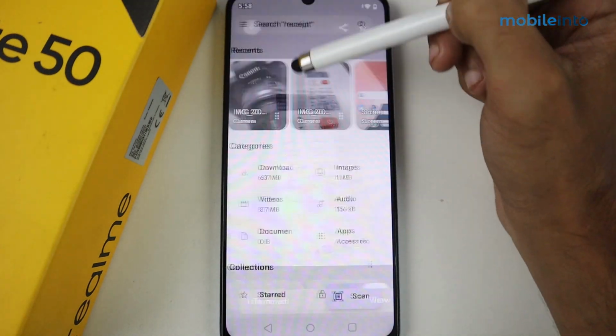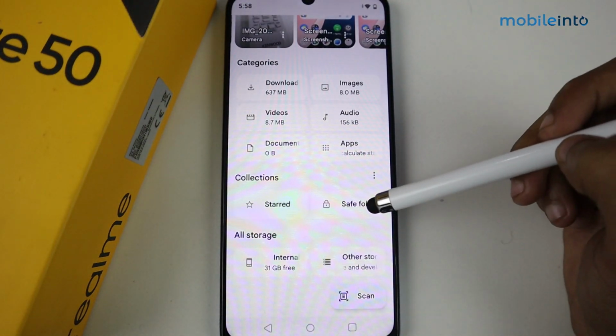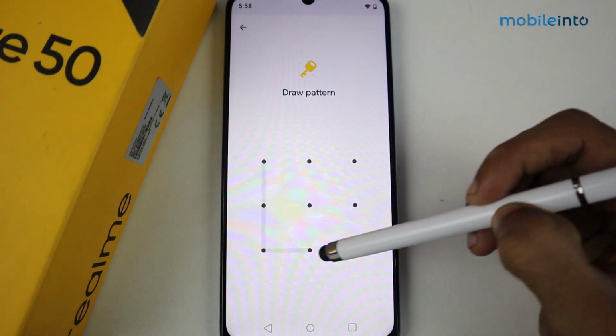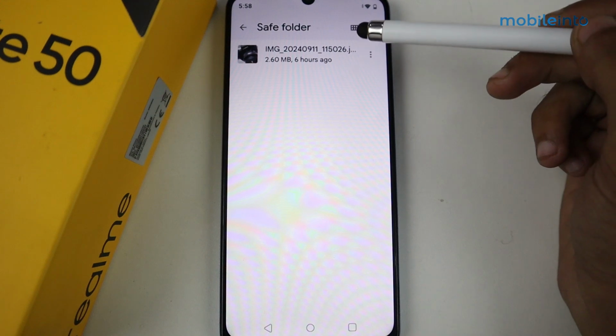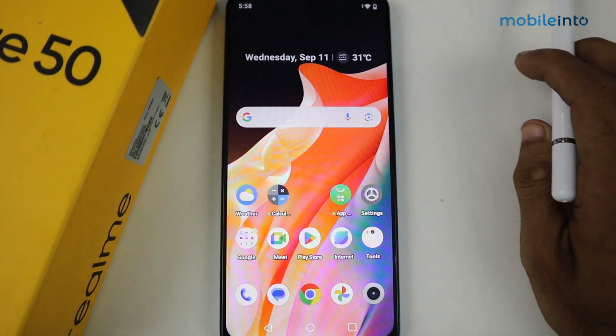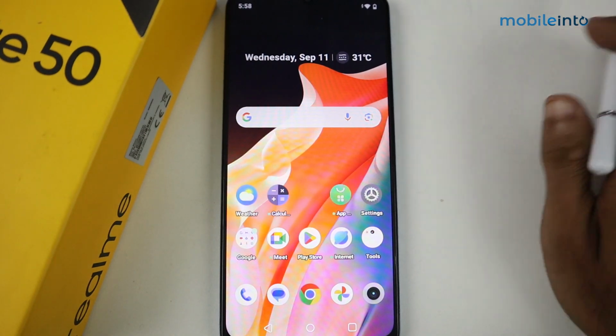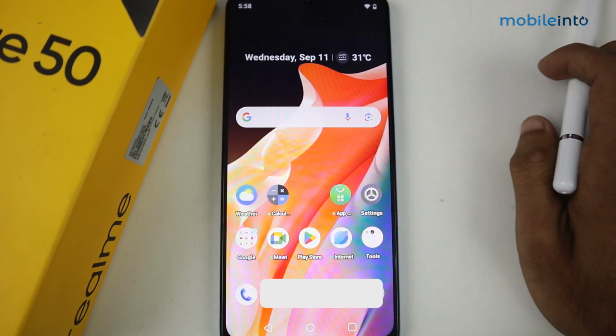After that, the picture is now hidden, and now it's time to check it. Just go to Safe Folder and then enter the password. As you see, the picture is now here and you can access it from this folder. So that's it about the video. This is how we can save or hide any picture in a Safe Folder in Realme Note 50.